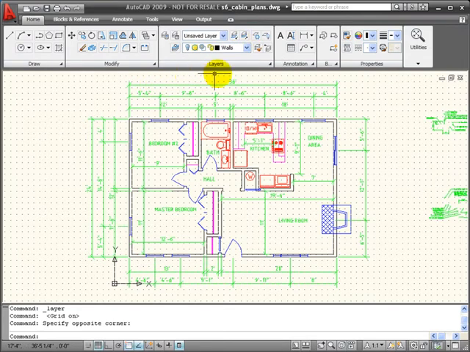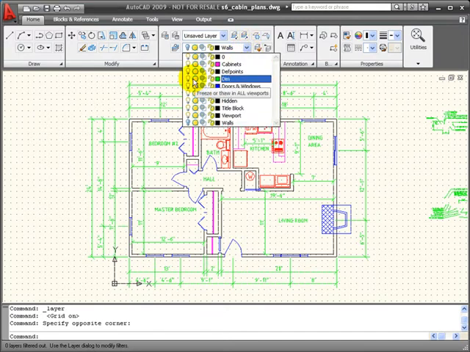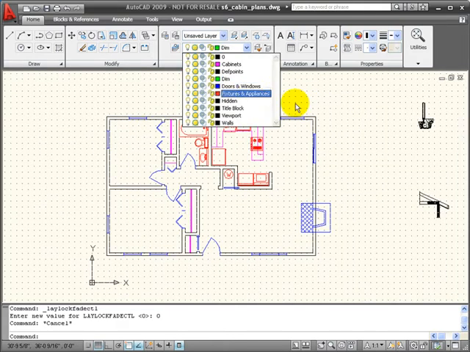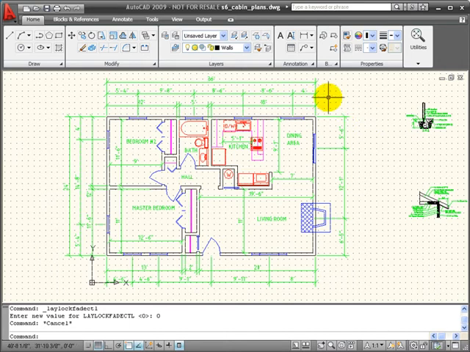I'm going to turn that back on, and now I'm going to choose to freeze the dim layer. And while the results look the same, being not visible, because this layer is now frozen, when I regenerate the drawing to the screen, that information is not reread. So if you're working with a large drawing with a lot of layers, it's better to freeze the layers that you don't want to see than it is to turn them off, because it will speed up regeneration time. When I thaw a layer, it makes it visible, and it also adds it back into the database so that it will be considered in a regeneration of the drawing.